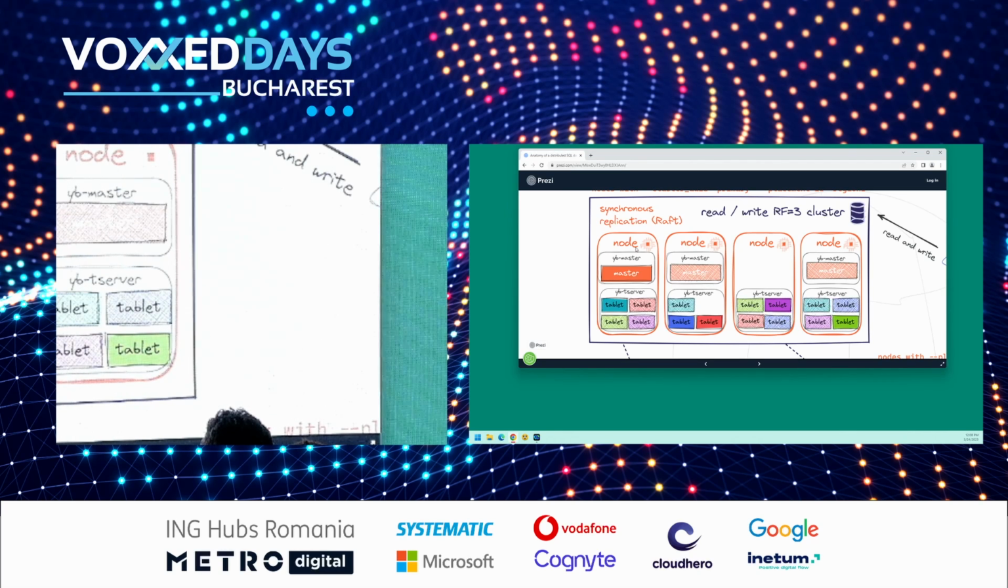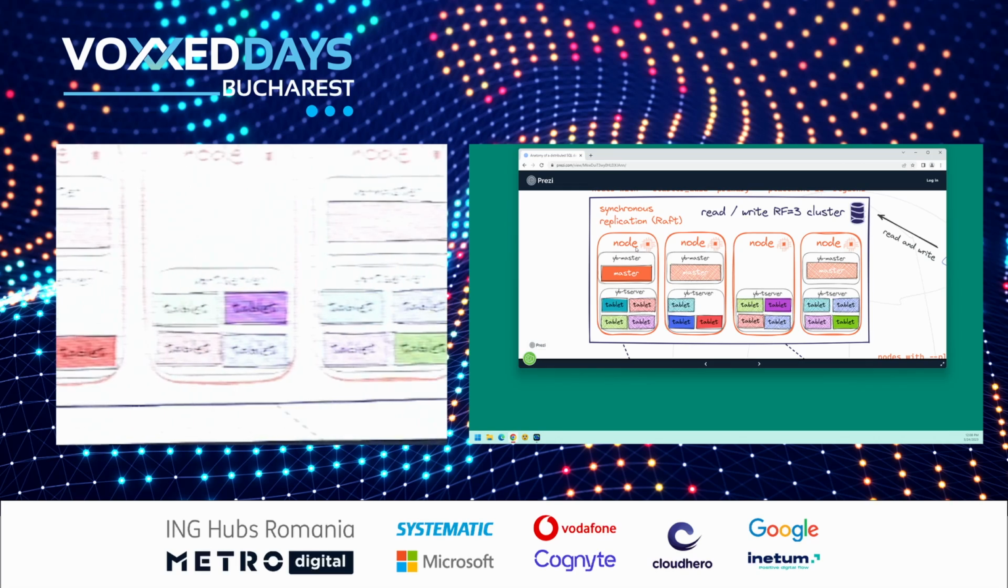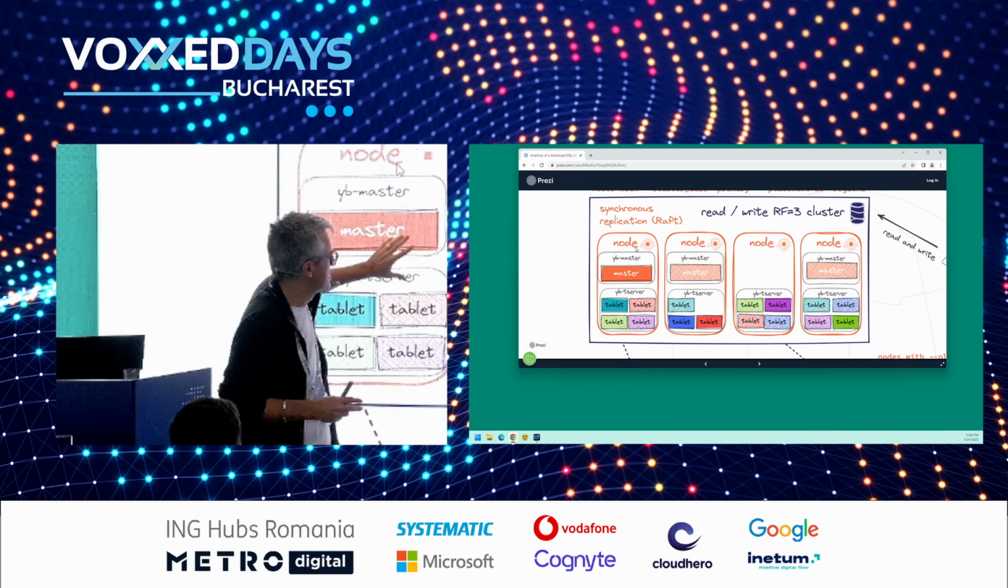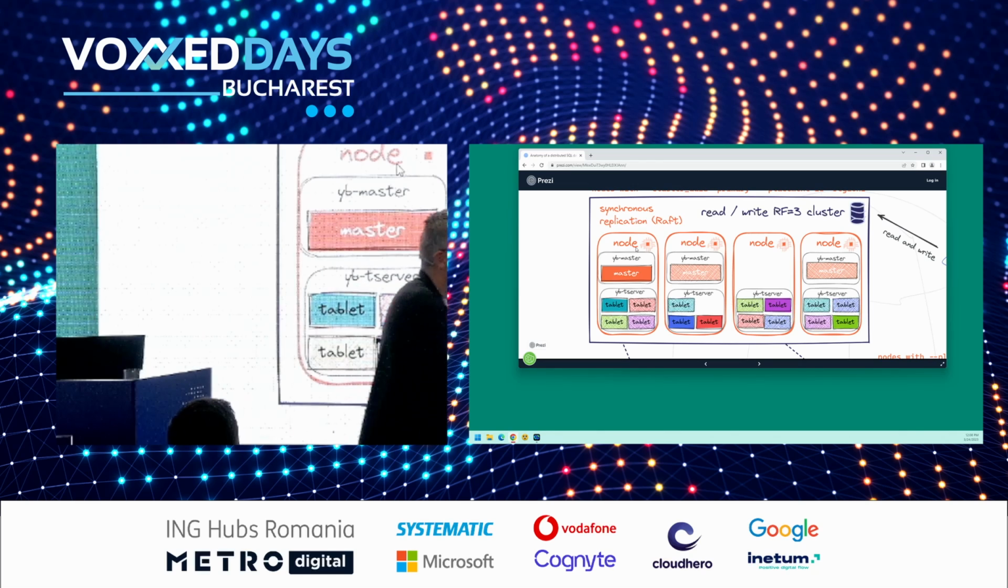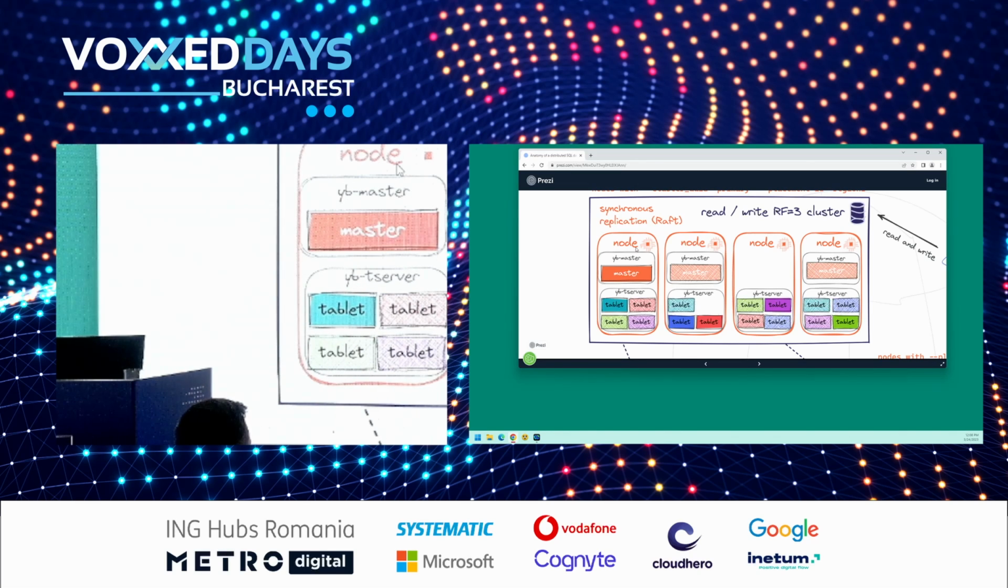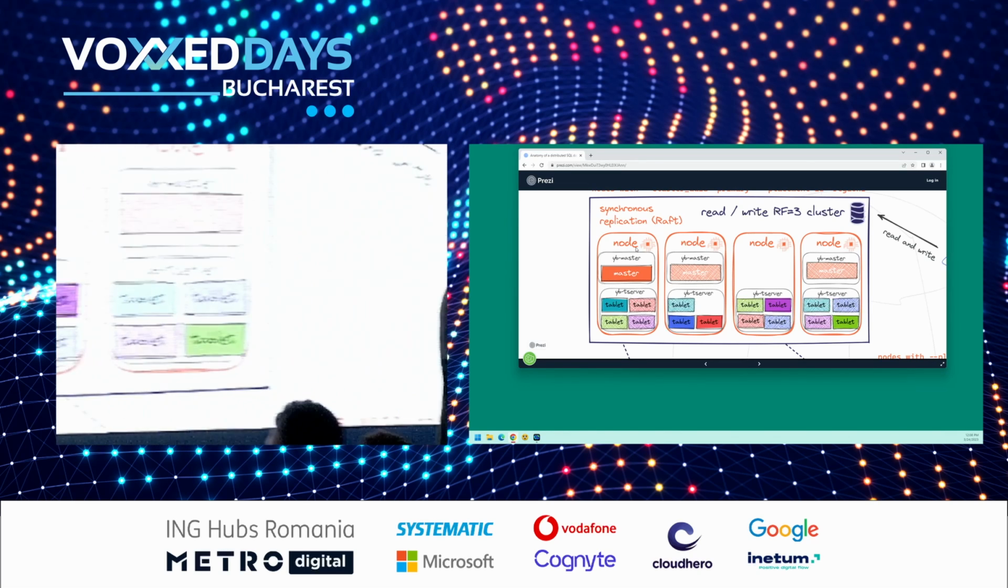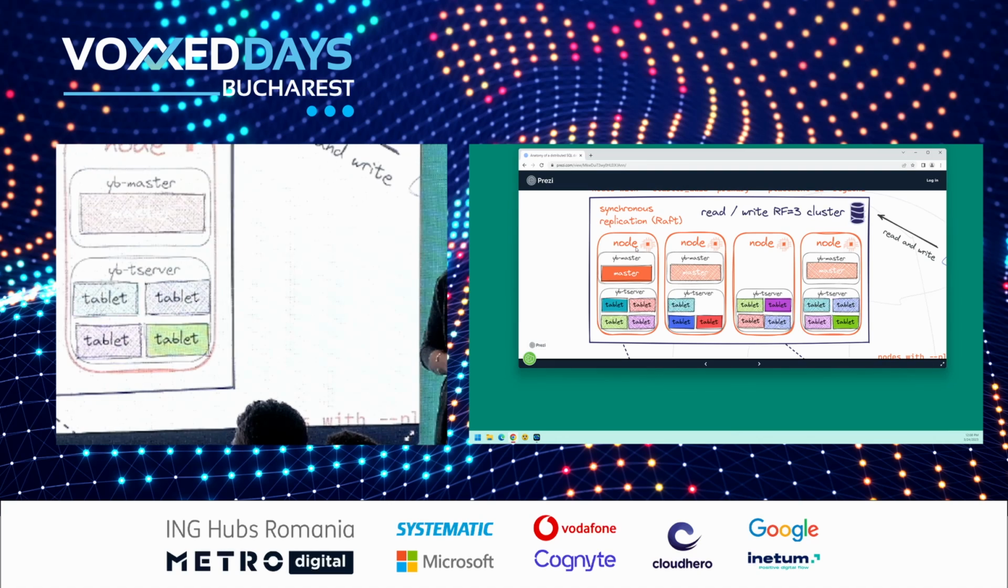Just to mention, I think I have a slide after about the Kubernetes deployment, but mentioning that you have two stateful sets, one with the tablet server, the one that you want to scale, and one for the master, just because it must be placed in the right zone, but it's not so important.